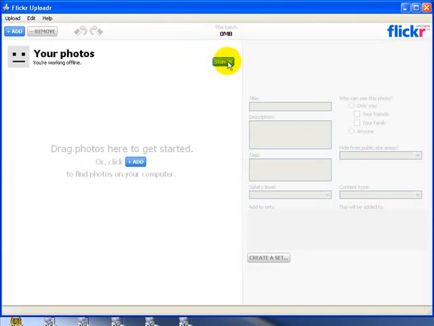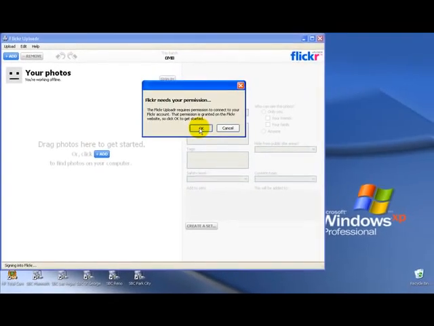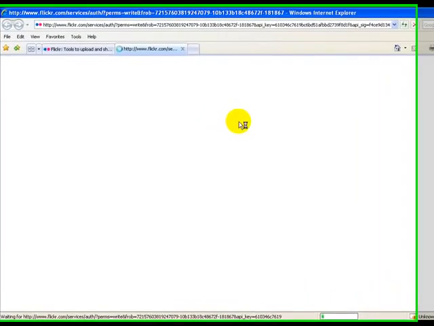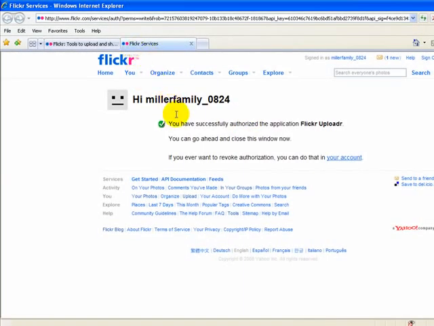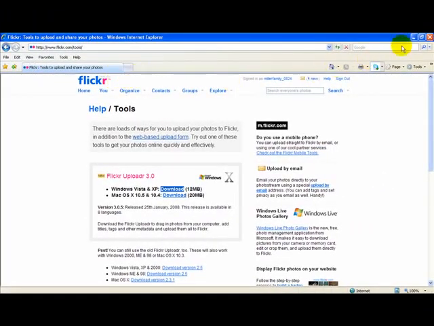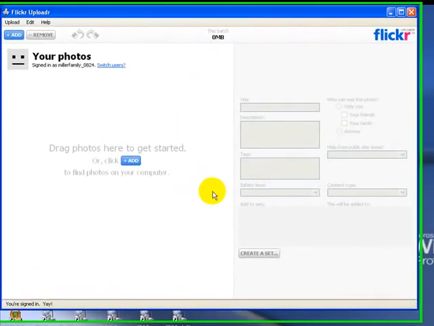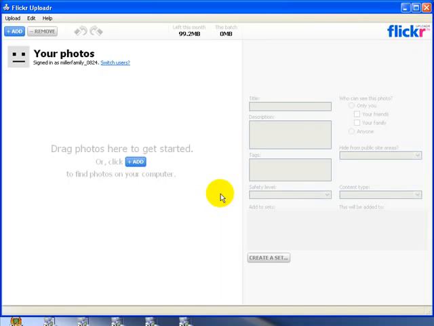Okay, and now what we need to do is sign in. We need to let this application know what Flickr account we're using. So we say OK here, and this actually brings up our Flickr account, the Miller Family 0824 account with Flickr, and we can see that we've successfully authorized the application Flickr Uploader to use our account. So we're going to go ahead and close that since I already have Flickr open here. Minimize, and we're going to hit the big Ready button. Okay, now we are ready to do an upload.